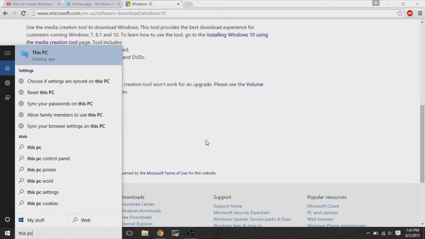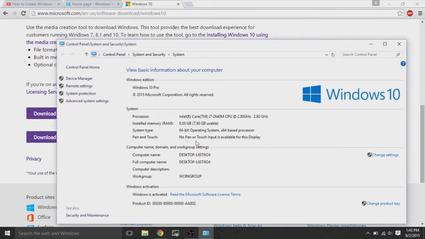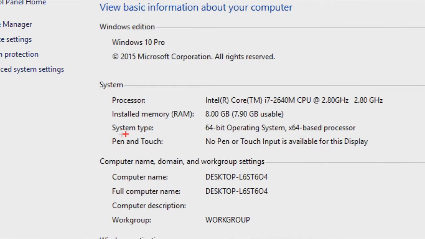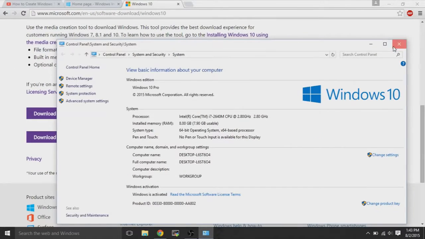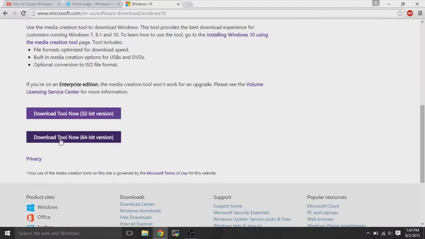So if you ever want to do a clean installation, first you want to go to This PC, right-click Properties, and check your system type. I have a 64-bit operating system. And this clean installation works if you already have a product key. So if you've already upgraded to Windows 10 and later on you want to do a clean installation of Windows 10, then this is how you do it.